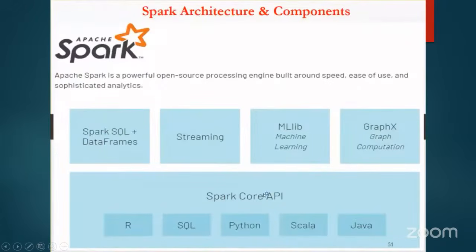Then we have the Spark Core API. We have five kinds of languages: R, SQL, Python, Scala, Java. We are seeing only four in Databricks: R, SQL, Python, Scala. But in the backend we are using the Java Virtual Machine, so everything is on Java. Whatever you write, everything will be converted into Java. So the backend is Java, and for the front-end application we write in R, SQL, Python, and Scala.